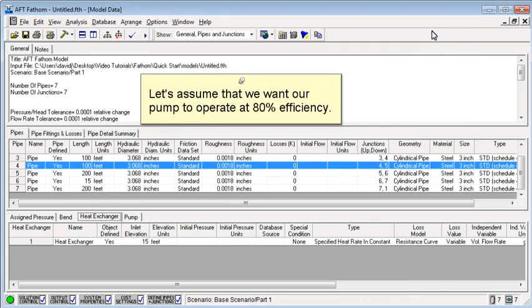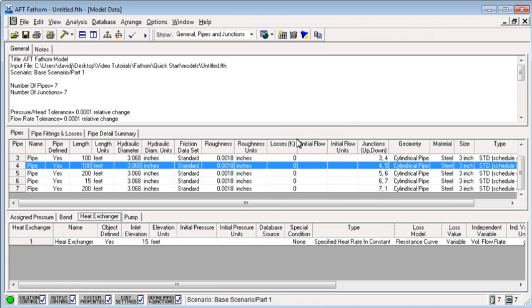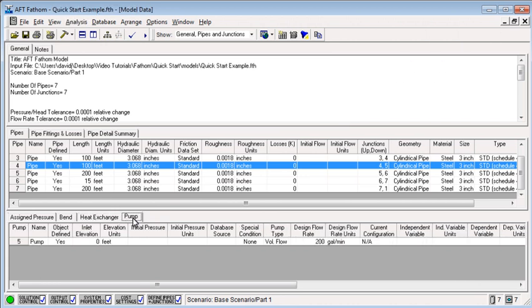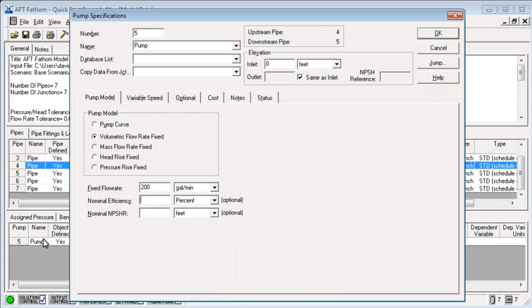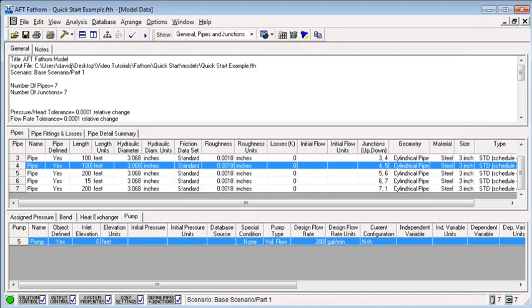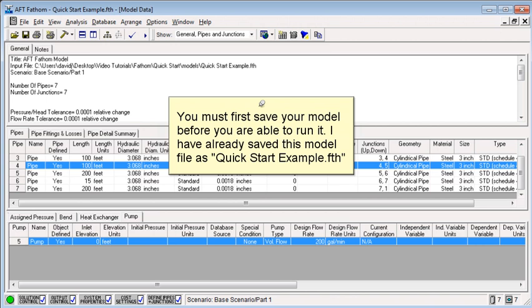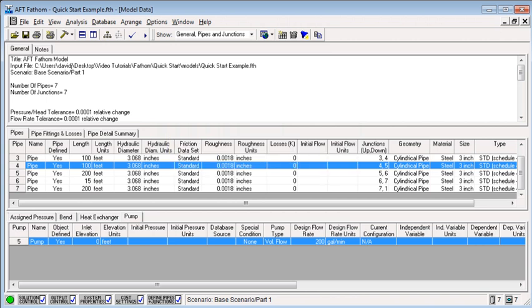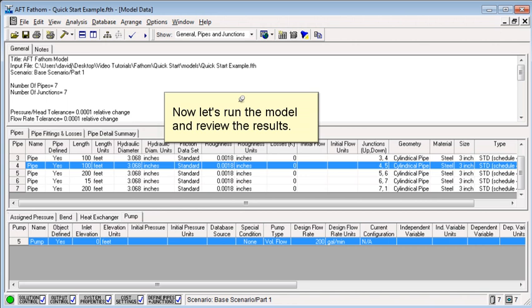Let's assume that we want our pump to operate at 80% efficiency. You must first save your model before you're able to run it. I have already saved this model as Quick Start Example. Now let's run the model and review the results.